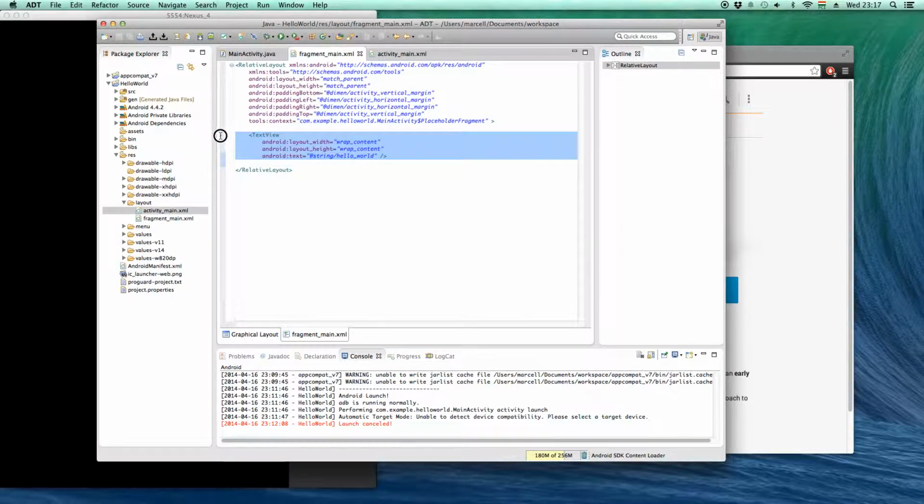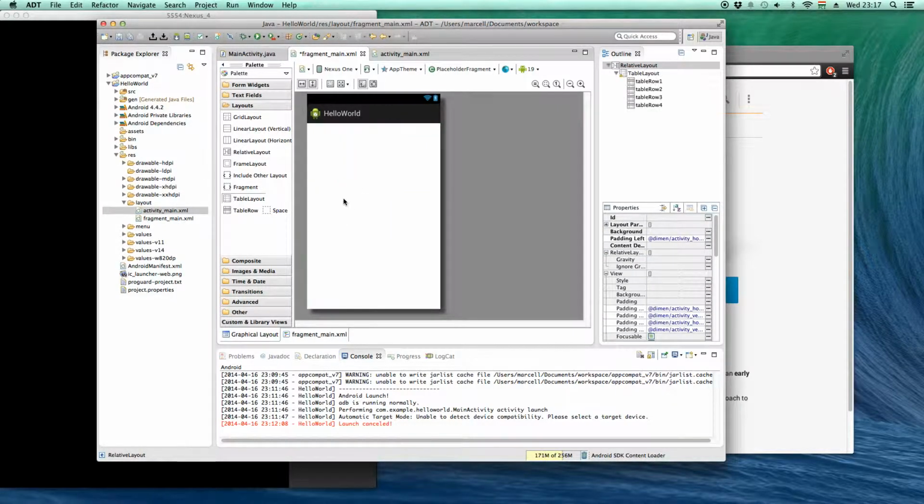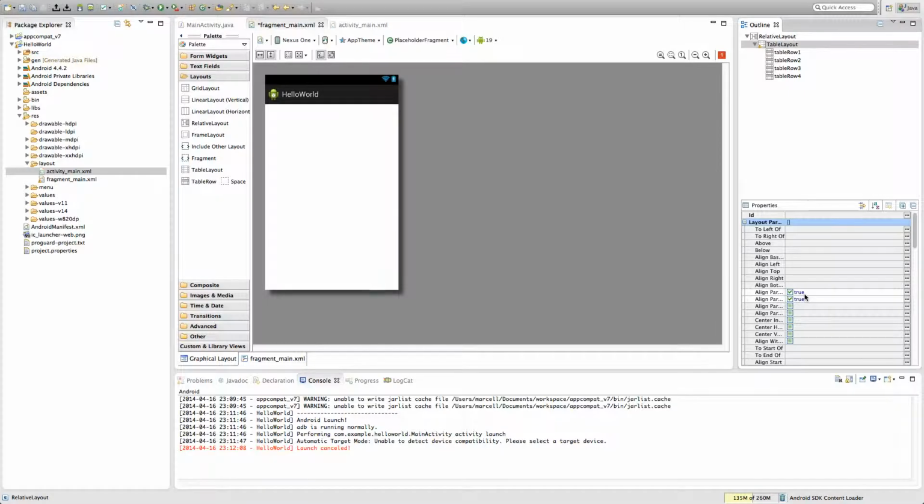So first of all, delete this text view and use the graphical layout. We need a table layout, which I will just expand so it will be full size. It's here. Oh my god, I can't see anything.